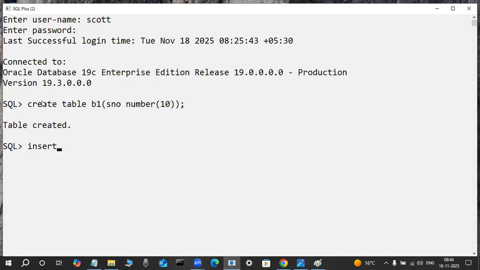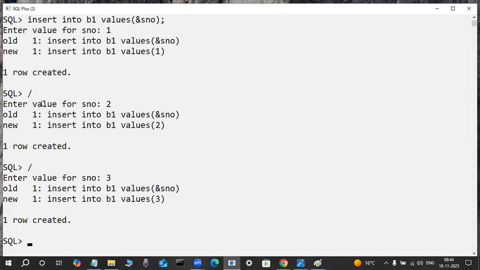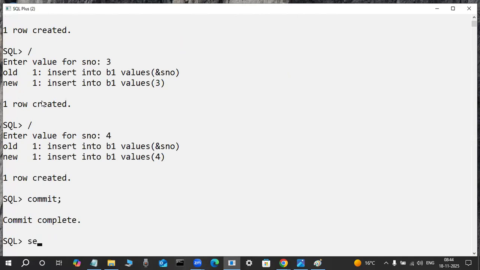Now this table is there. Now I try to insert data. Insert into table name, like this only. Concentrate here, only 5 minutes, everyone will understand. Now I try to insert data 1, 2, 3, 4, like this. Now to read the data, select star from table name. Now this table is there.